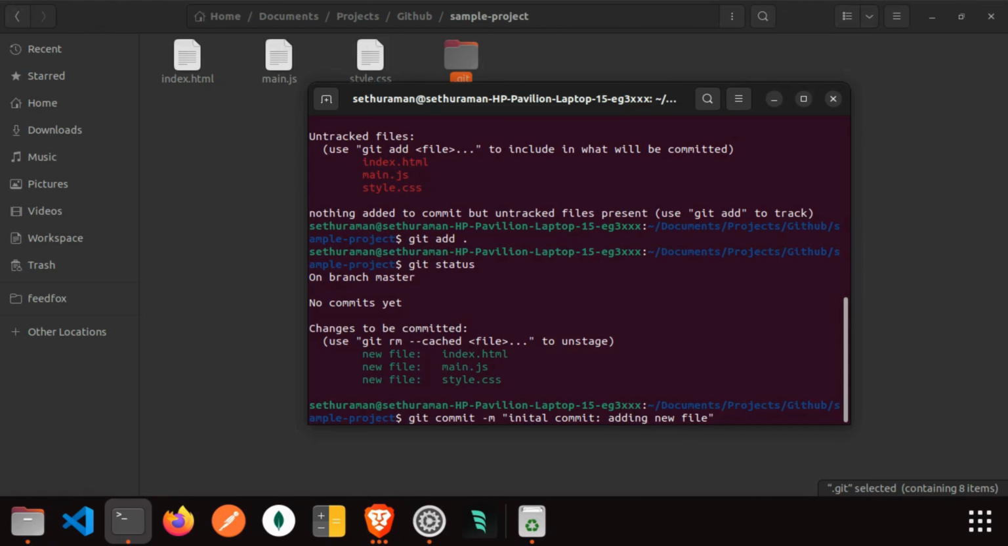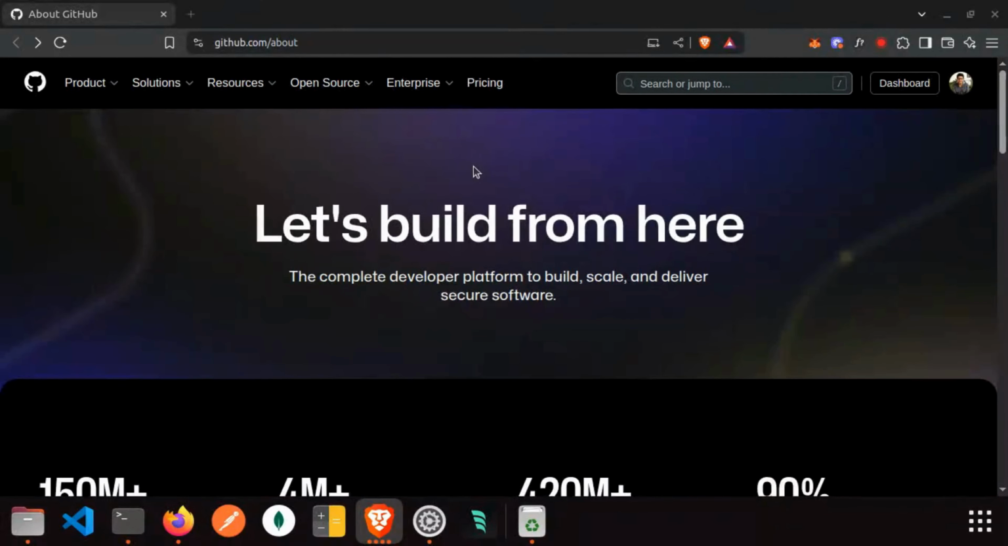So this is how the commit message looks. This means that Git will take a snapshot of this particular version of your project, track all the files and all the changes and store it. So there you go.